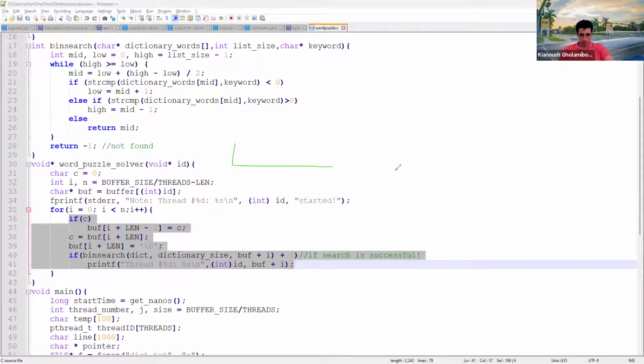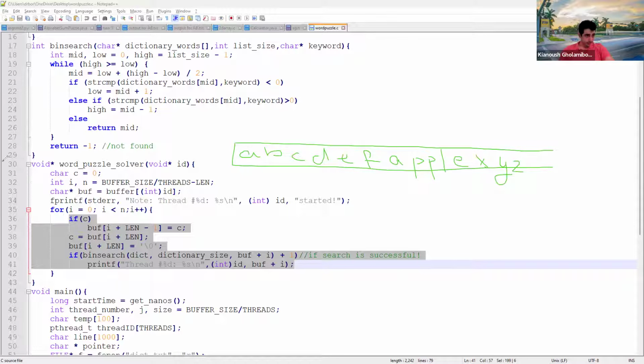Let's say your input string looks like this. I have A, B, C, D, E, F, A, P, P, L, E, X, Y, Z. Let's say this is my input. At some point, I start I from 0, and let's say this is my buff. And let's say, in order to simplify that, len is equal to 5. So len is equal to 5. That means I'm looking for a 5-letter word. I start I from 0.